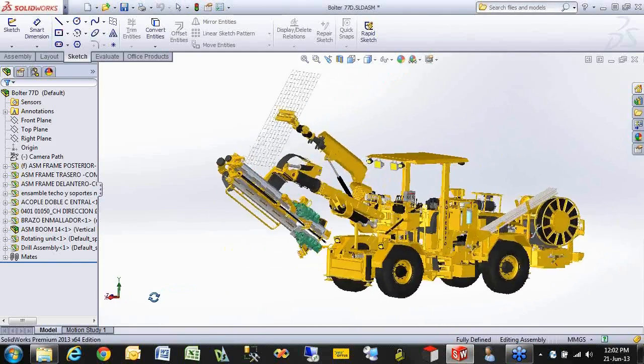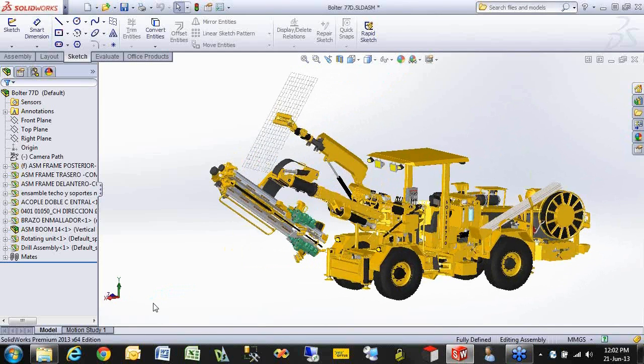So this is a vehicle designed for use in underground mines. It's designed to drill holes in rock and then apply mesh to, and then affix that mesh to the ceilings to prevent rock falls or to limit rock falls.